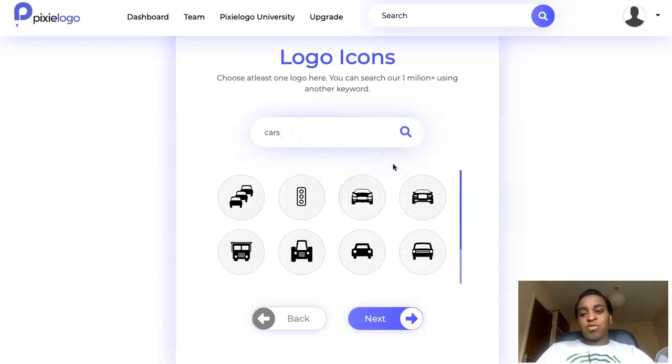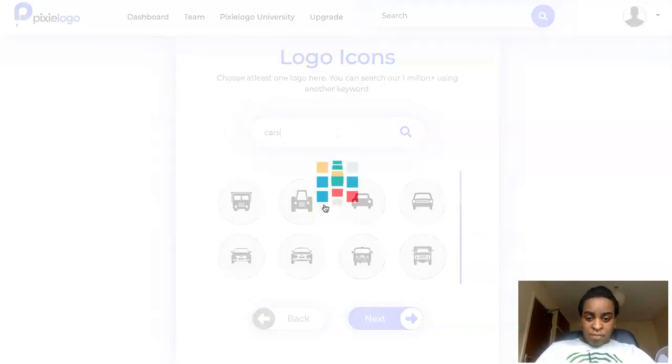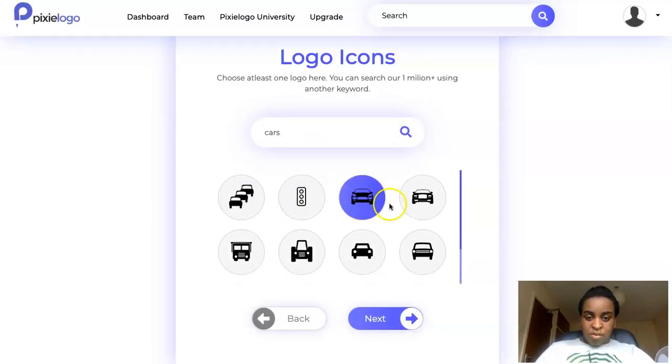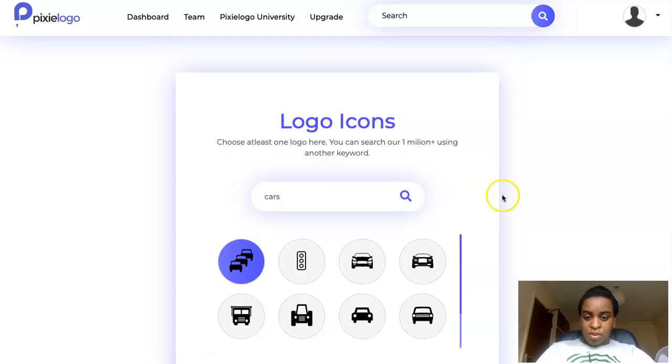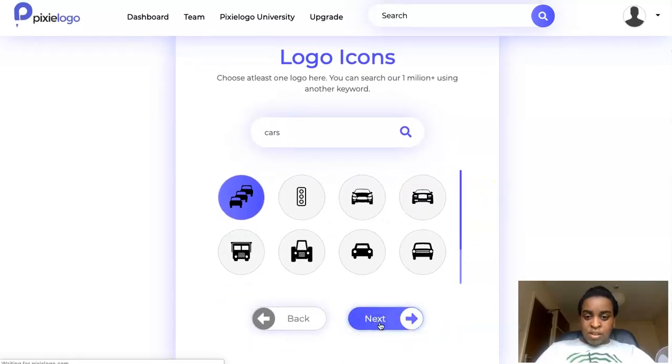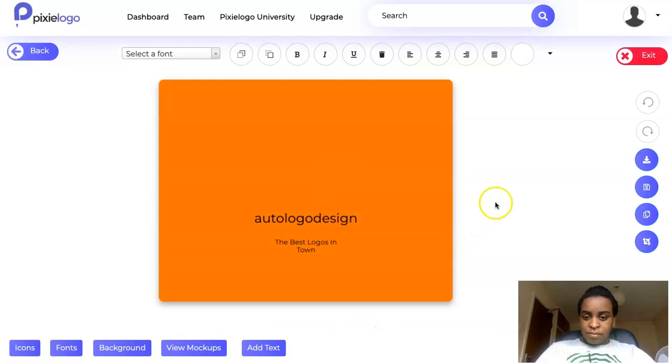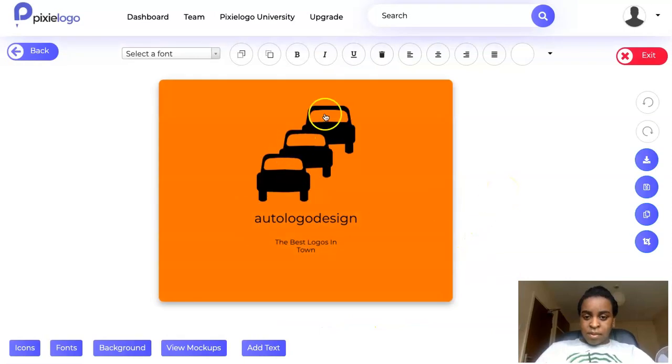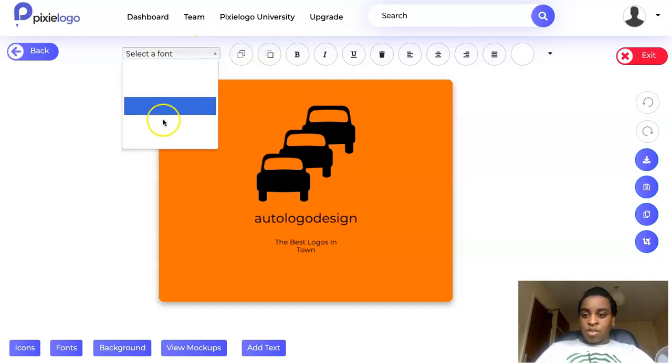You have to put an actual keyword about your business. So if it's about cars, you put cars, and then you have these different icons here that you can use, like that one, and you click next. Then you have the icon you've chosen, your tagline, and the name of your business. And from here you can do a bunch of changes.